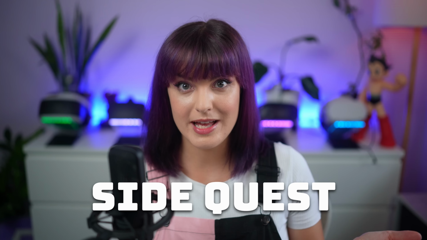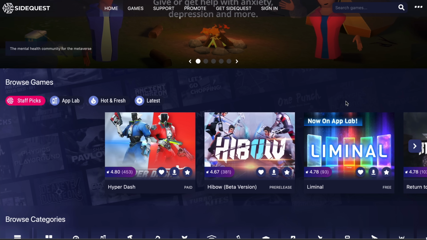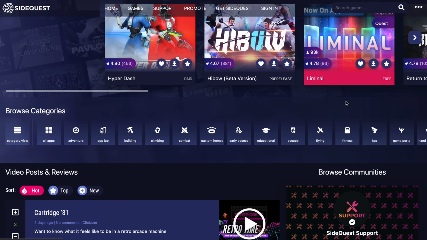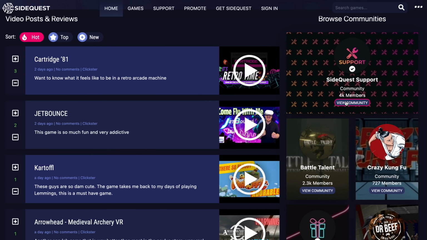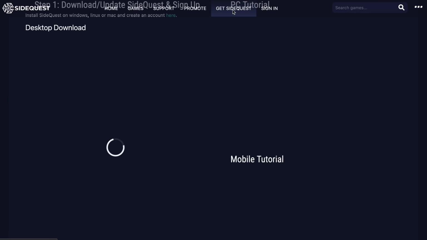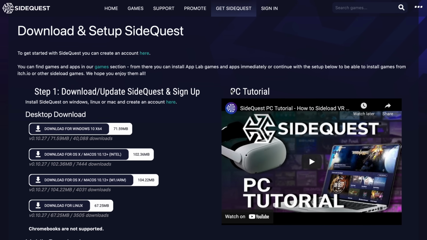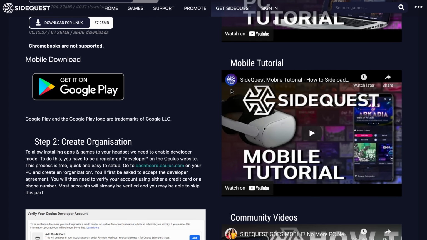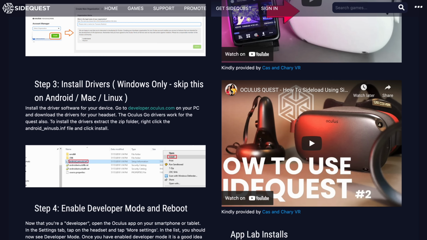Now, outside of App Lab, there's this program called SideQuest. SideQuest has been available for a little while now, and it helps you essentially bypass the Oculus software so you can run unofficial games on your Quest. The setup can be a bit of a pain, but if you go to the website, link down below, you can follow those instructions on how to set up SideQuest. It involves setting up a developer account, which then allows you to download those unauthorized apps onto your Quest.